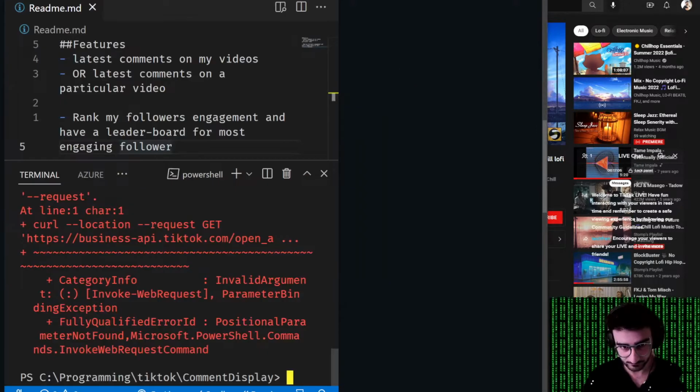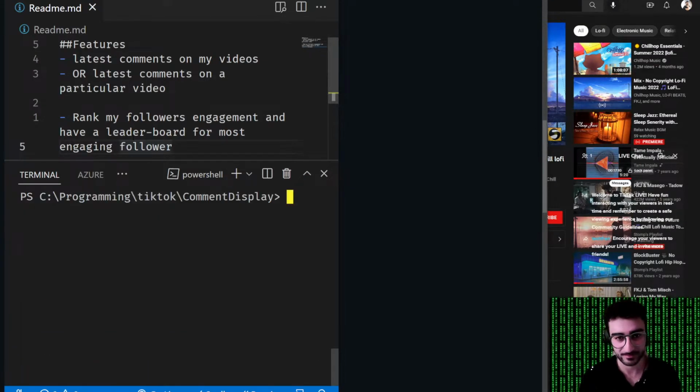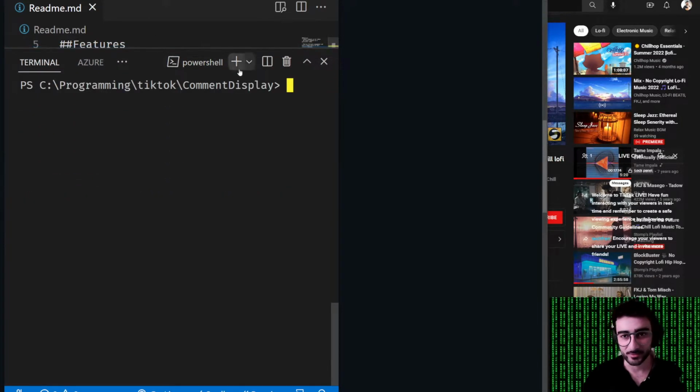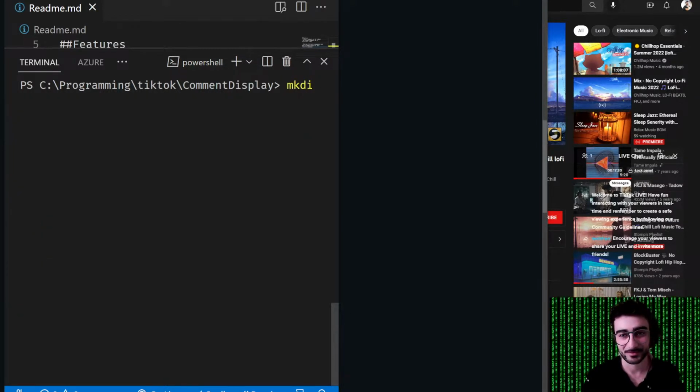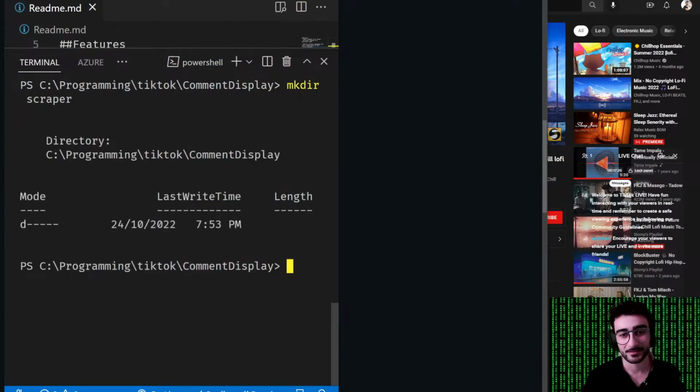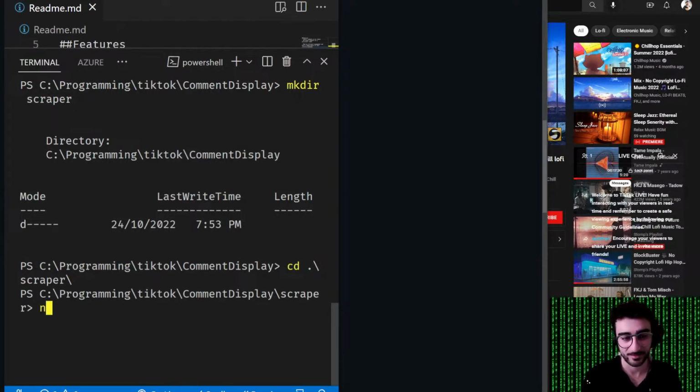So in here, hope you can all see that. Yeah, we can. We'll clear this. Let's make this fully terminal. I'm gonna create a new folder. Does mkdir work in Windows? Yes, it does. Okay. Scraper, npm init.